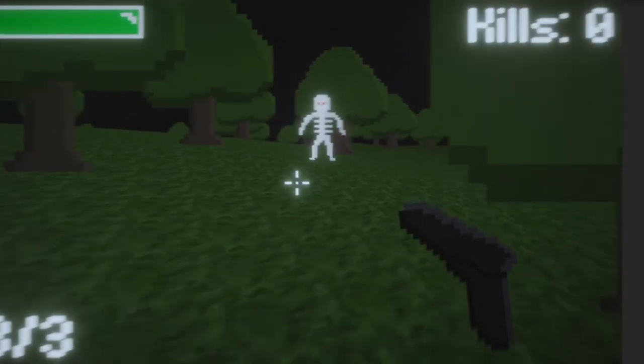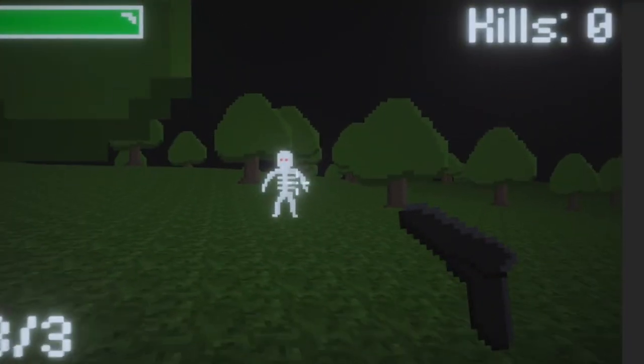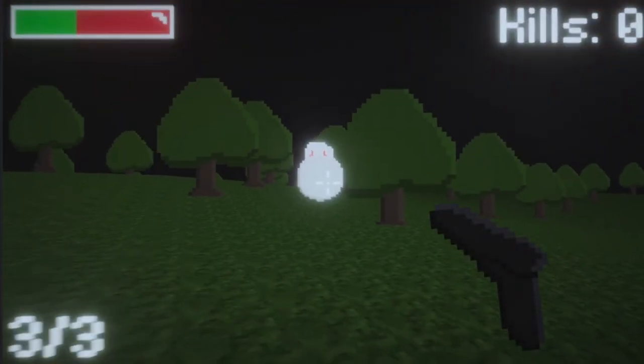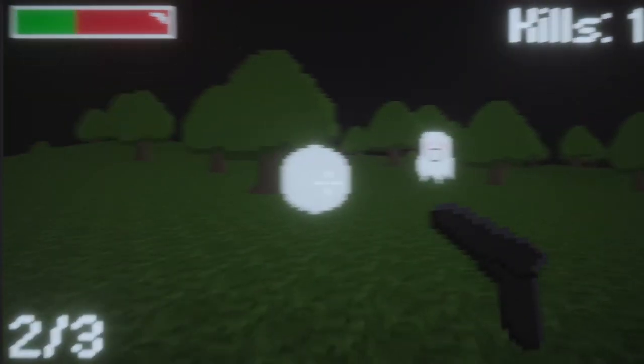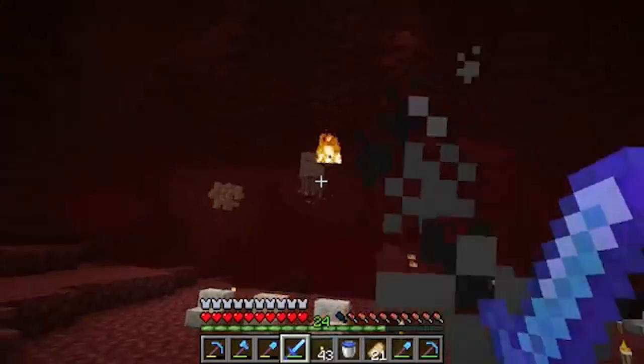Next, I got the skeleton to throw rocks at you, which is pretty cool. Then I made it so that the ghost would follow you and shoot you with those spheres that I drew earlier. I was also really inspired by the ghasts from Minecraft.